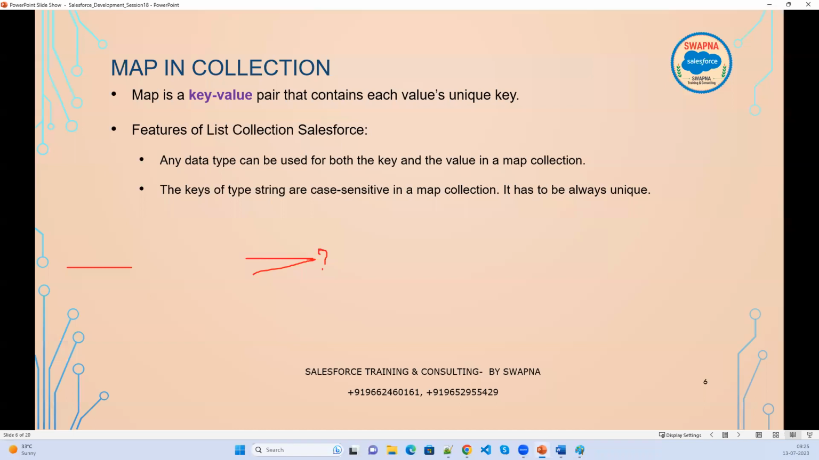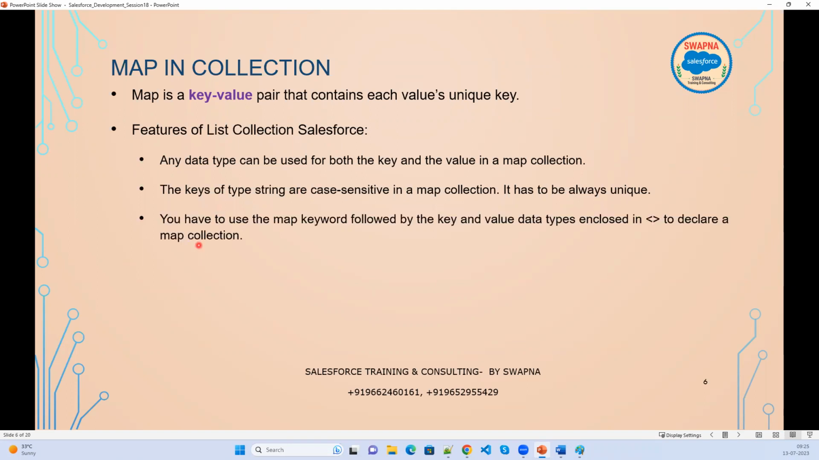That's another point. The key of type string is case sensitive in the map collection. Key always has to be unique. You have to use the map keyword followed by the key and value. Whenever you are declaring the map, you have to use the key and a value.